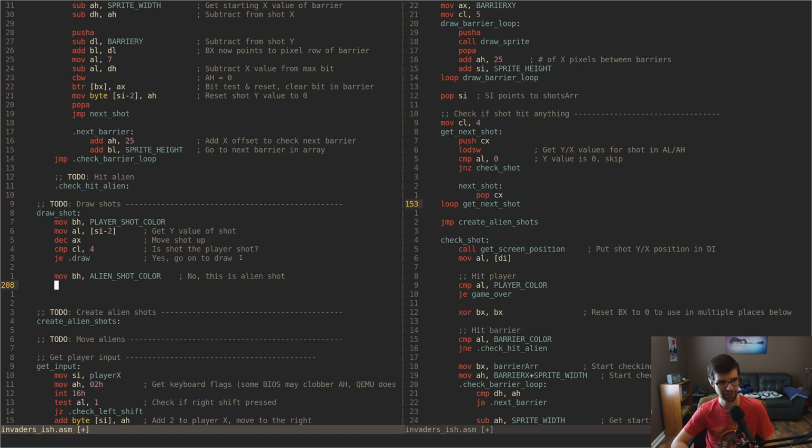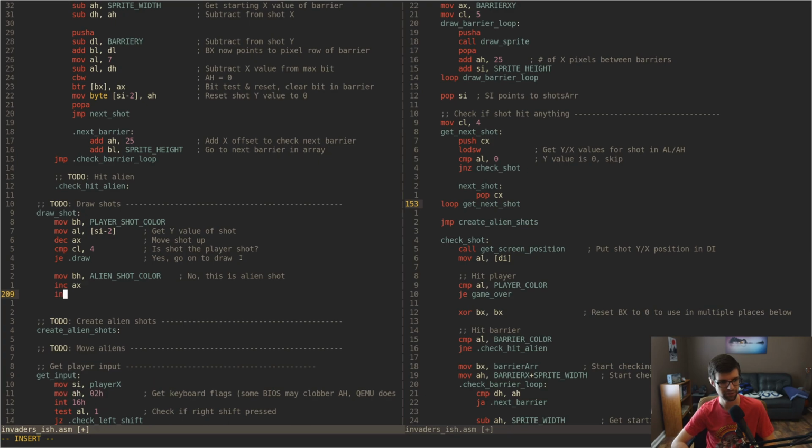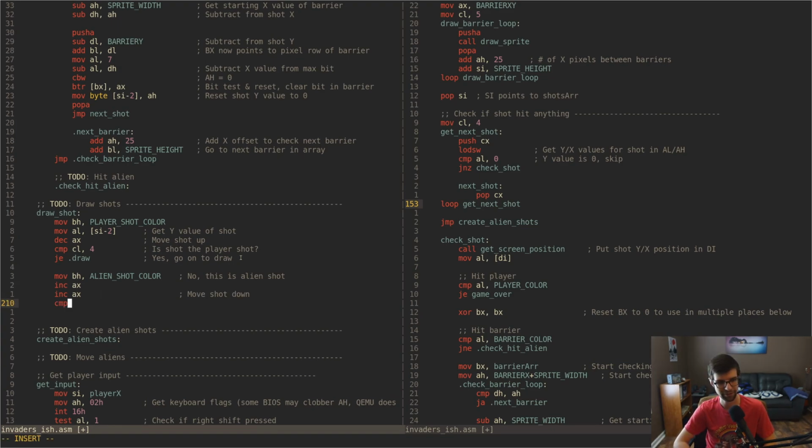And instead of moving the shot up, we want to move it down. So since by default I decremented, I'm going to put a couple increments here. One increment would make it equal before this decrement, and then another one to move it down the screen. And then we're going to see if the shots hit the bottom of the screen.